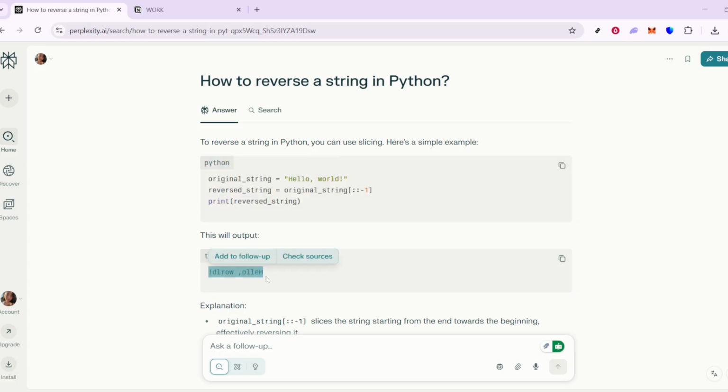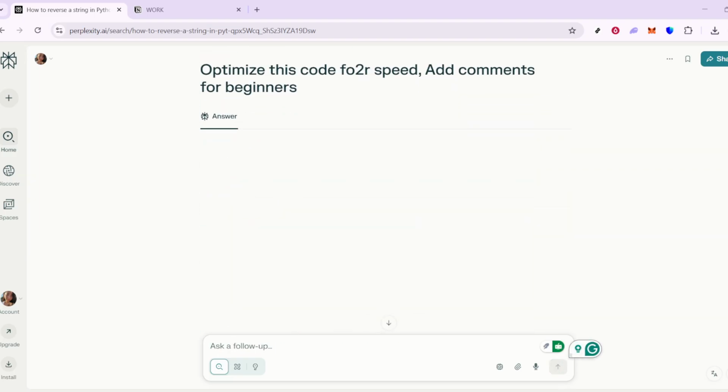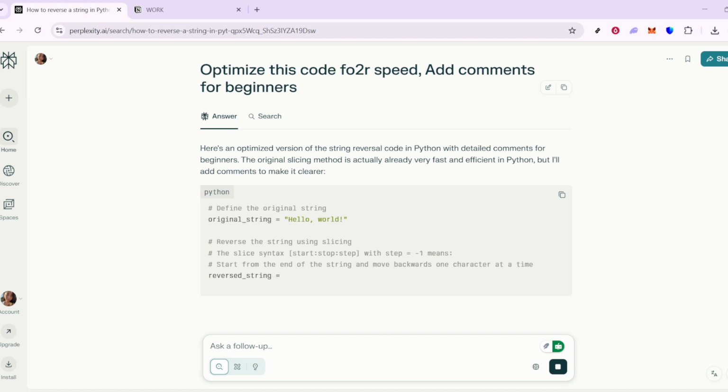At times, you might find the initial explanation or code needs a bit of tweaking to fit your particular needs. Perplexity AI is equipped to help there too. Using follow-up prompts, you can ask it to refine the code. For example, you might want it optimized for speed or perhaps annotated for better understanding by beginners.